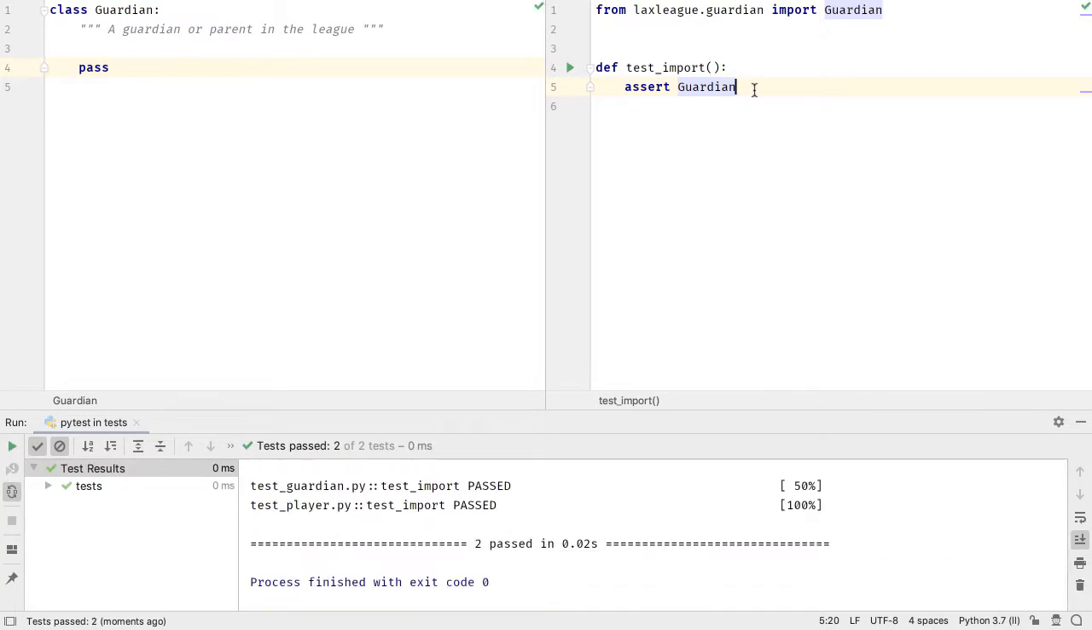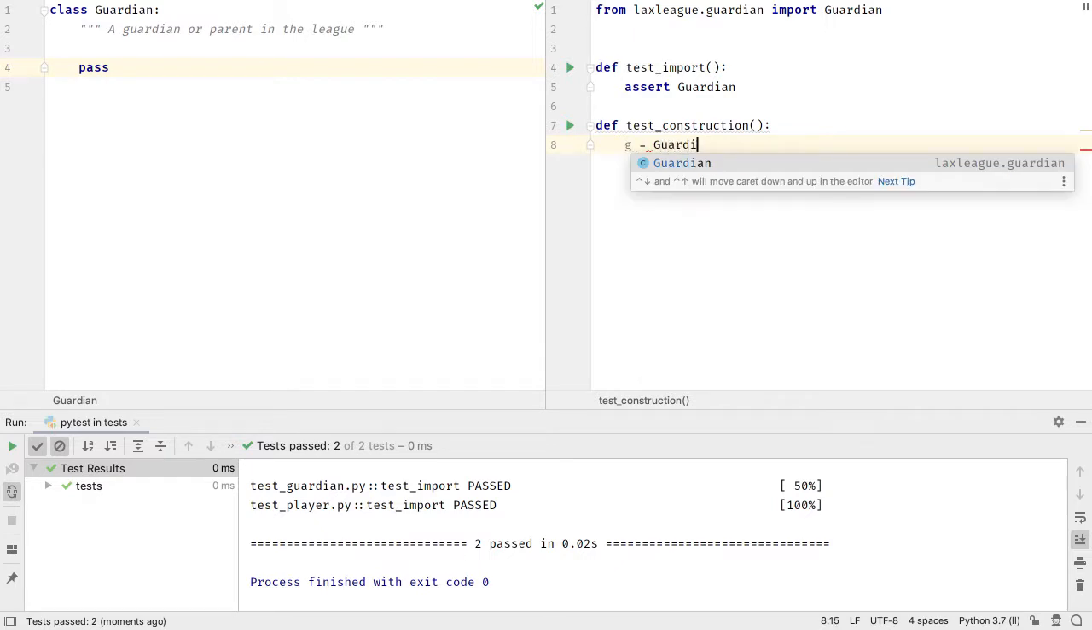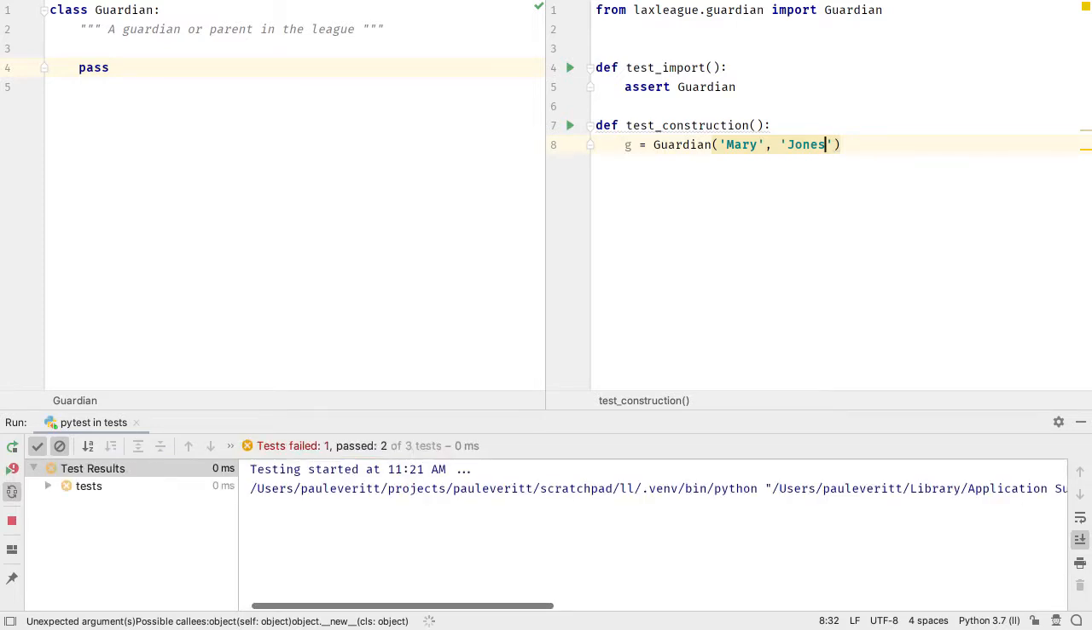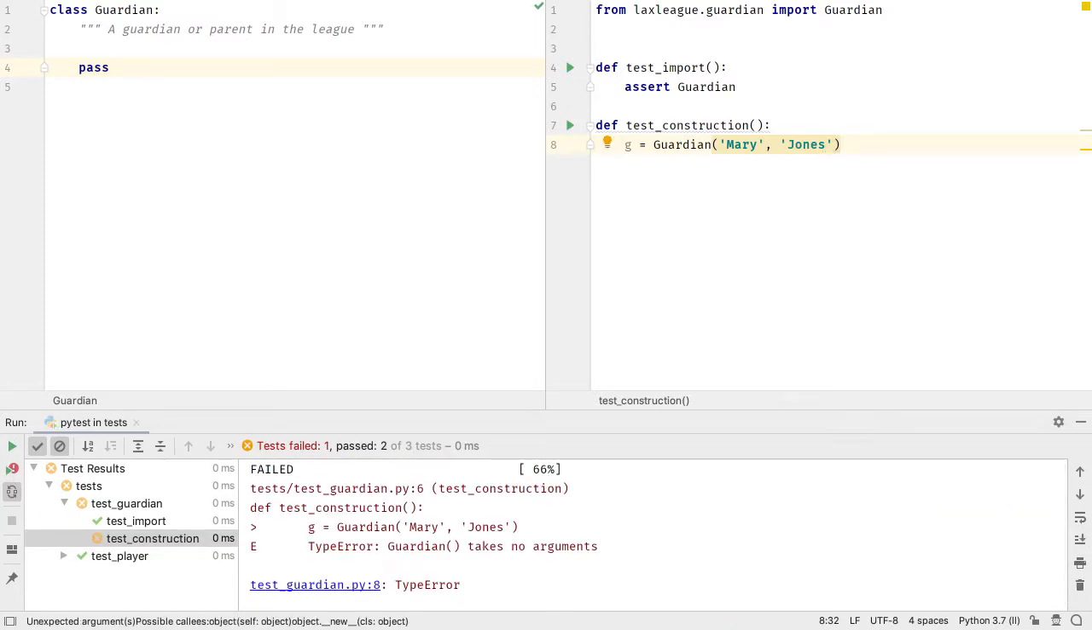Let's take another step into TDD, and before we write our code, write our test for the constructor. So I'm going to make a new test, construction, make an instance of Guardian. And of course, if I wait 2 seconds, this is going to fail because I've got a dummy class over there and it doesn't really do anything.